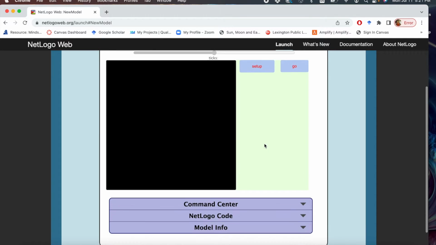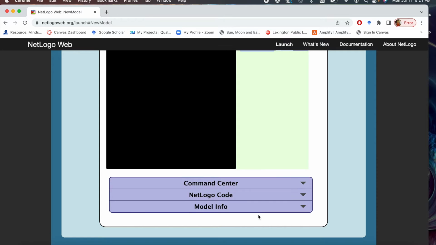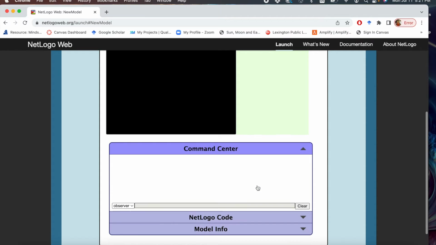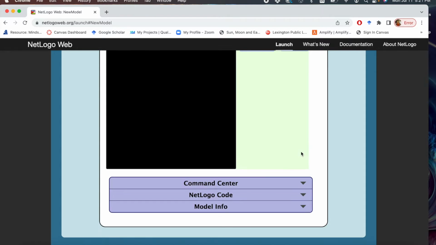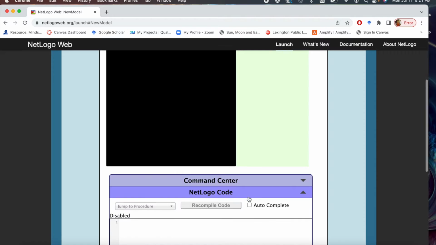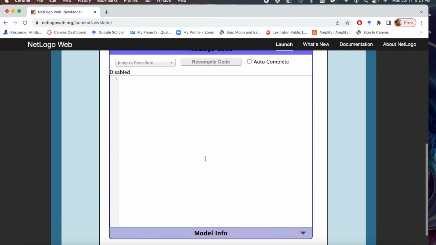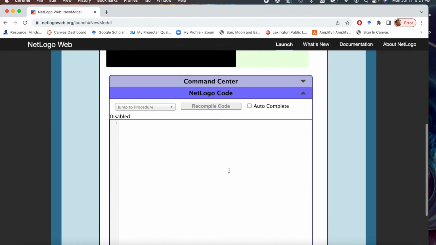Let's scroll down to put down some code. You can put code into the command center, but it can only be very short and works just once. Let's put code into the NetLogo code window. Leave a few lines empty because you might need to add variables in the future. Type to setup and end. We'll put code between to and end.